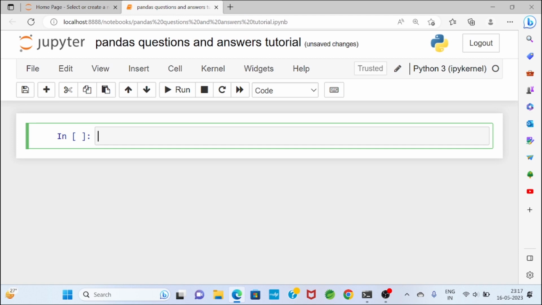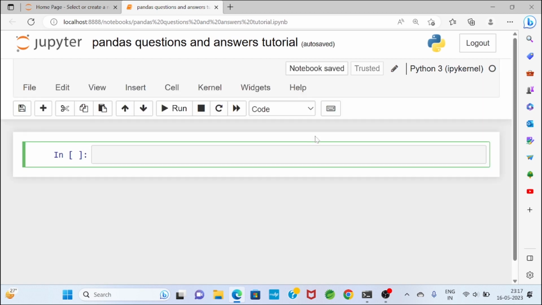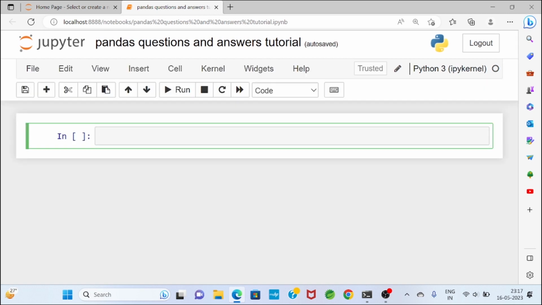Now we will see some questions and answers on Pandas data frame. As we know, data frame is a data structure of Pandas. Data frame is one of the important terminology, particularly for data analysis. Now we will see some questions and answers.